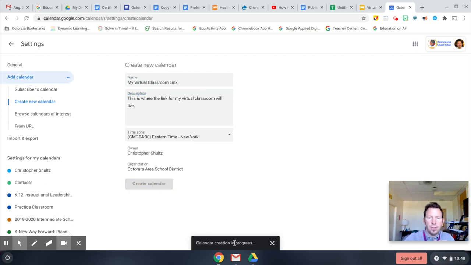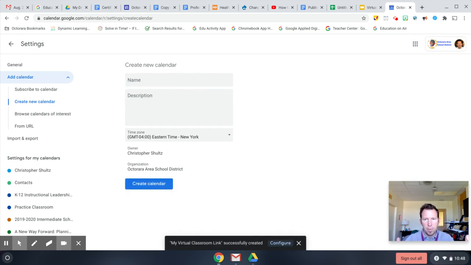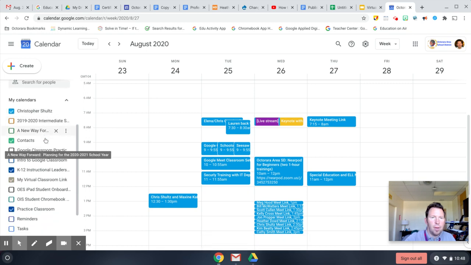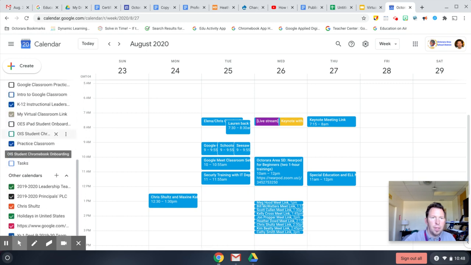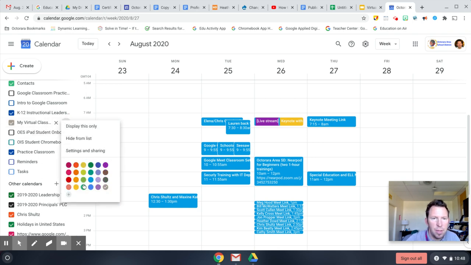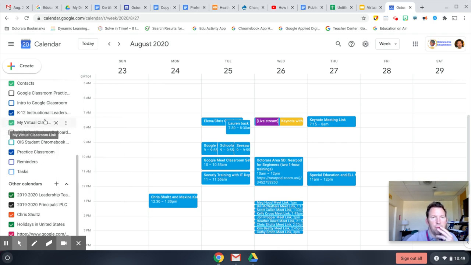So the calendar creation is in progress and it has been made. All right. So when I back out of here and I scroll down now, I should see my virtual classroom calendar. Okay. Link. And that's where I'm going to be working with. Okay. It's gray. And you'll see that it's checked off right here. I can change the color. So I'm going to change it to an obnoxious green, or this is like a sage, just so it really stands out for me for right now.